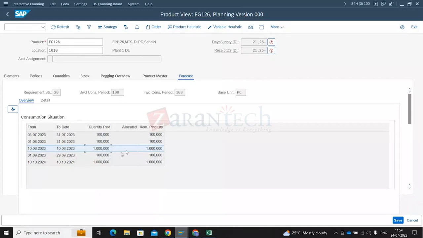So if you have a 10,000 quantity of sales order, you will have remaining plan quantity of 10,000 here. Rest of the things will become zero, because the sales order would have eaten up all the forecast that is there in backward and forward. So while the planning runs, it would just consider that on 10th of August, I have to produce 10,000 quantity. That's it. Rest of the quantities are eaten by the sales order.